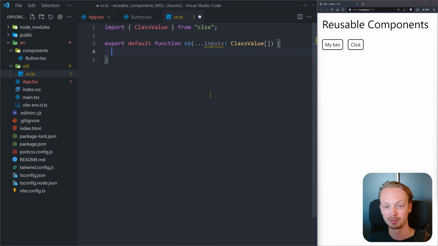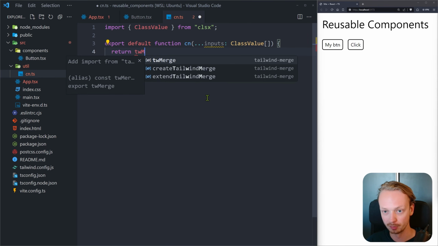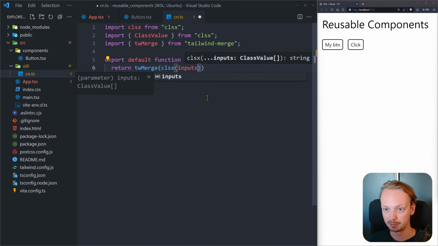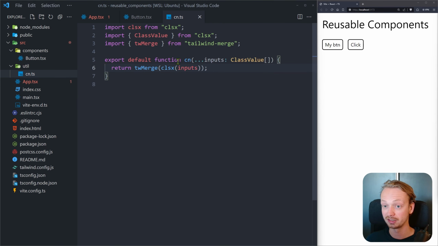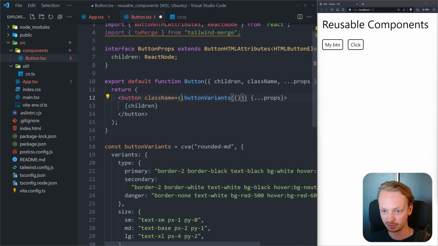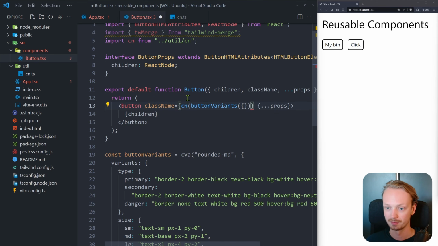And we store them as inputs. So then all we're going to do is just stack on twMerge, CLSX, and we'll take in the inputs in there. So it's kind of like a little utility function which makes the code here a lot cleaner, because now we don't have to do all of this. We only have to do cn. Okay, so just a little bit cleaner.